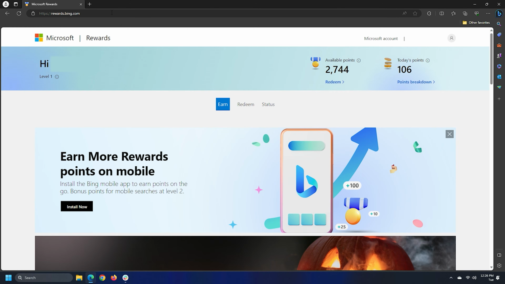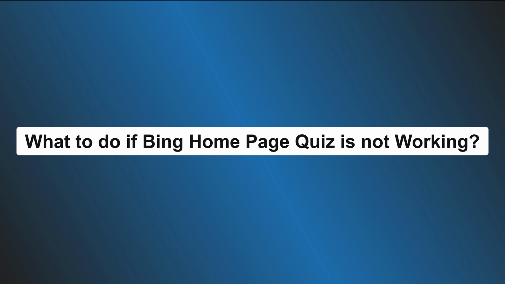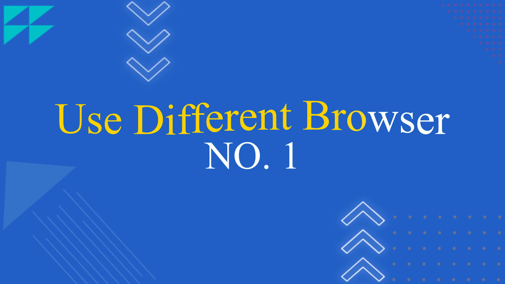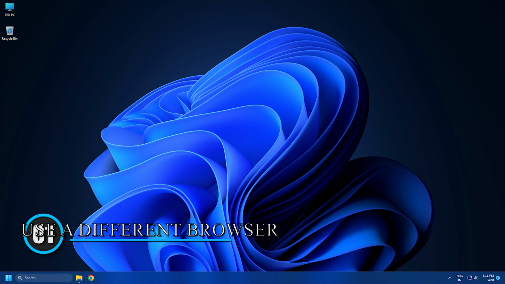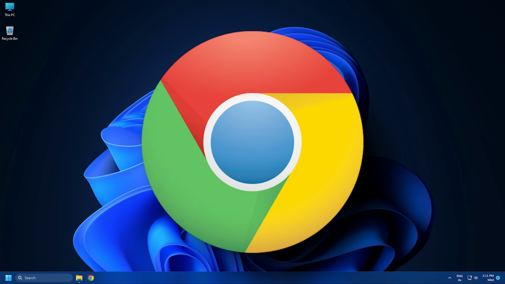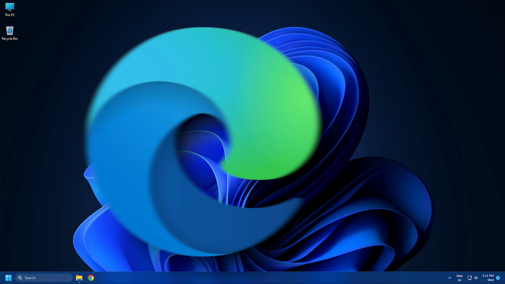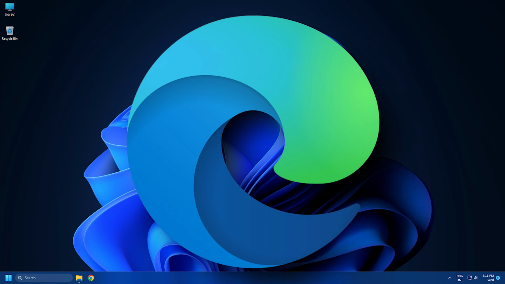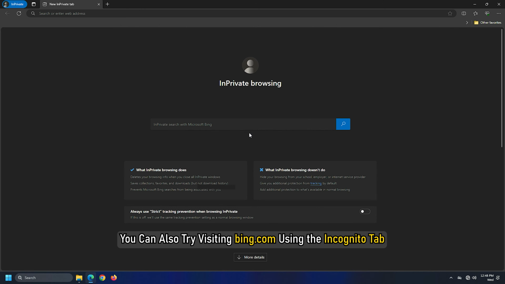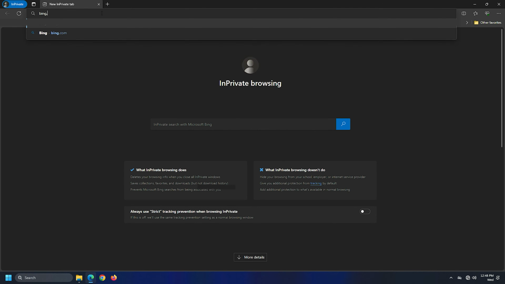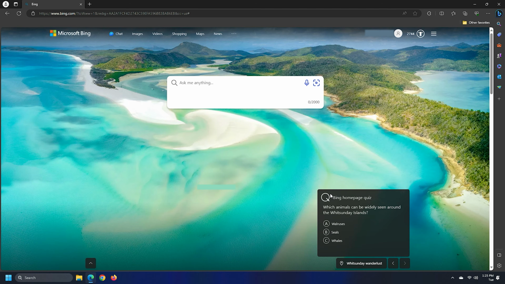However, sometimes you may not find a homepage quiz on the Bing search page. What to do if Bing homepage quiz is not working? 1. Use a different browser. If you use Chrome, you can switch to other browsers like Microsoft Edge and vice versa and see if it works. You can also try visiting bing.com using the incognito tab and see if that works for you.